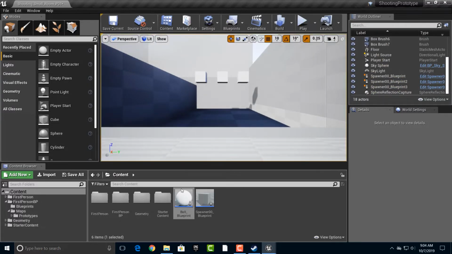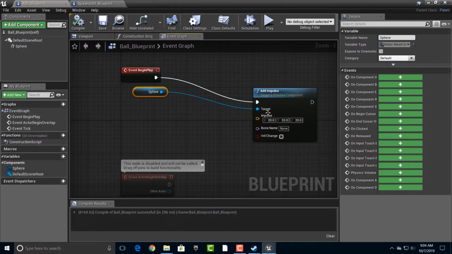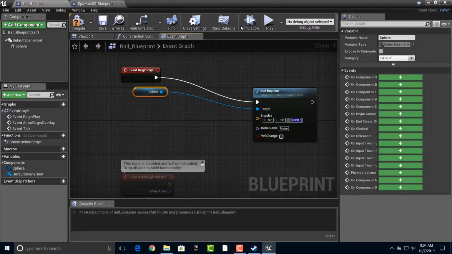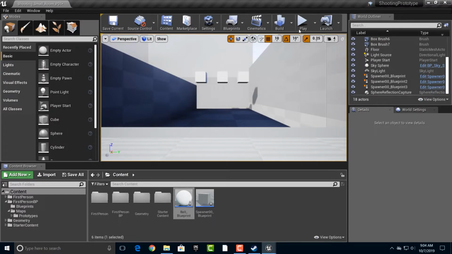So let's go ahead and hop back into the ball blueprint here. And let's just take 1, 1, and then let's make the Z 100 or 1,000. Okay, we'll make it something that's really, really big. Okay, and let's hop back down in here. Let's save it and play it here.